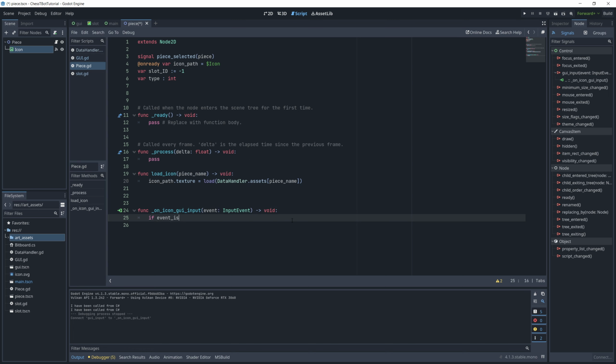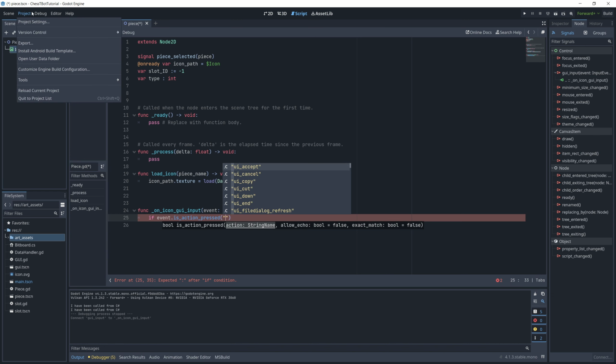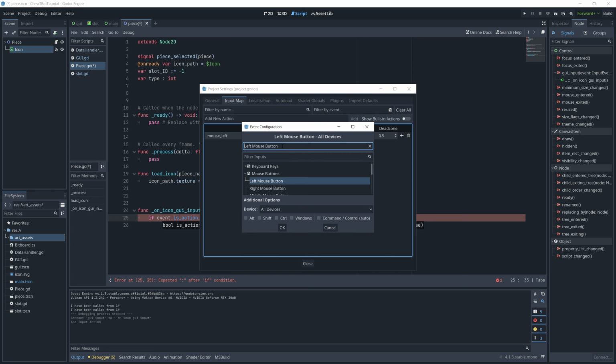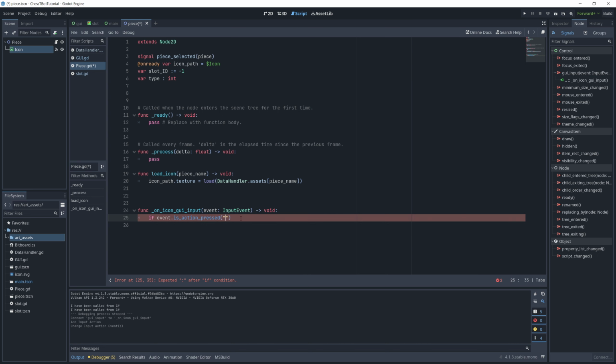I don't remember if I have actually added the mouse button yet, so let's add that real quick. It'll be done in the project settings, input map. And let's call it mouse left. Add it. Set input for left mouse button. You just click on it. Easy enough. It should be updated properly, and we should have a mouse left. Very good.